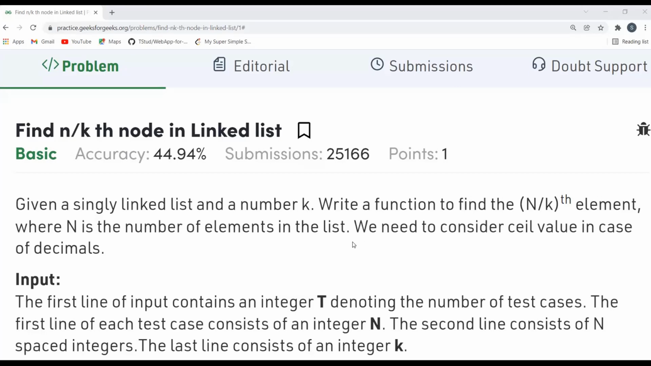So today in this video we are going to solve the problem of the day on the Geeks for Geeks platform. The problem is find n by kth node in linked list. First of all we'll be understanding the problem statement, then the logic part, and then we'll be coding it up. So make sure to watch the complete video.